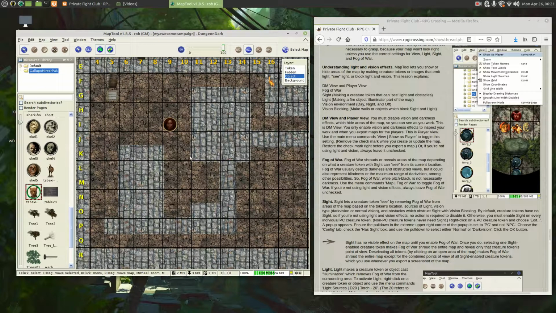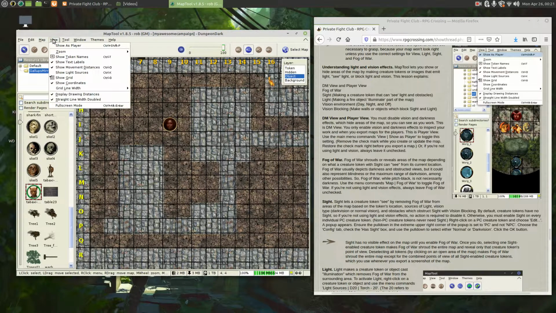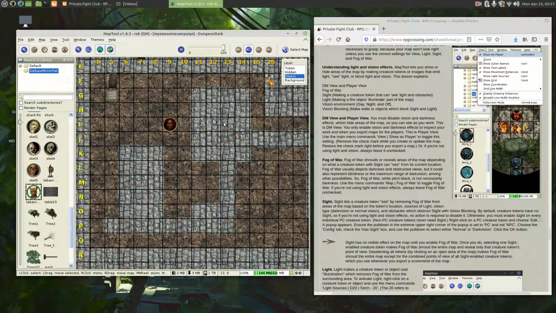Right now, it doesn't make any difference in the way the map looks, show as player versus being in DM view. Right now, we're in DM view, and that's because we haven't defined anything. We haven't defined any tokens with vision. We haven't defined any sources of light and things like that. So right now, there's just nothing to look at. So DM view and player view doesn't really matter.